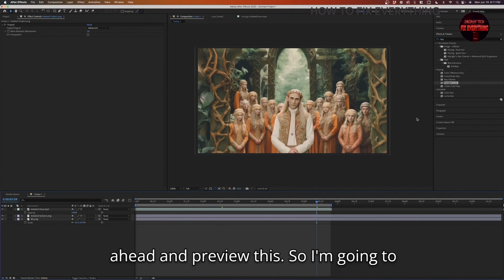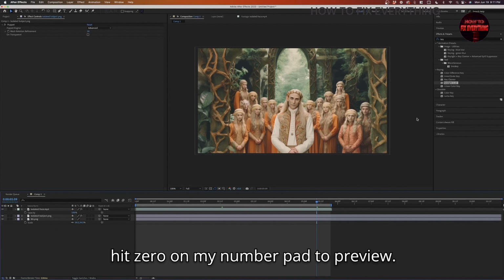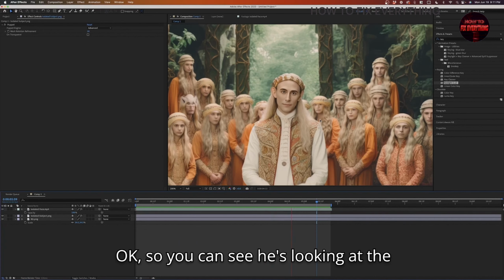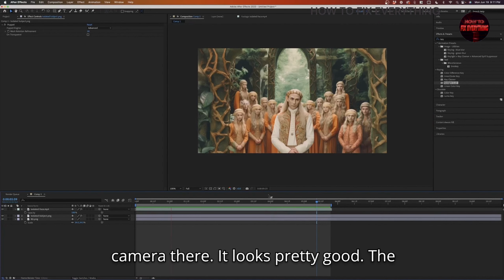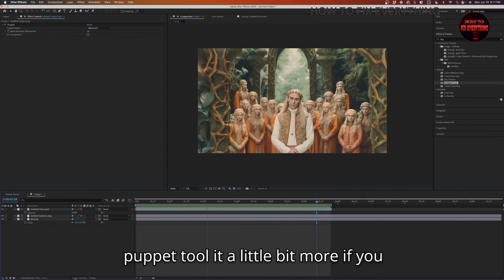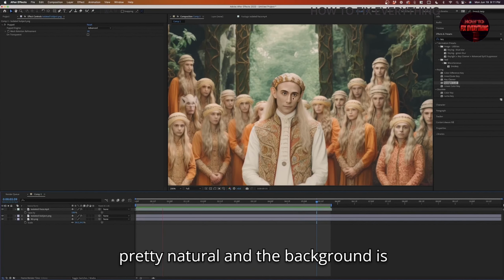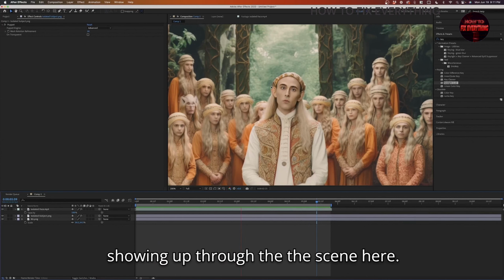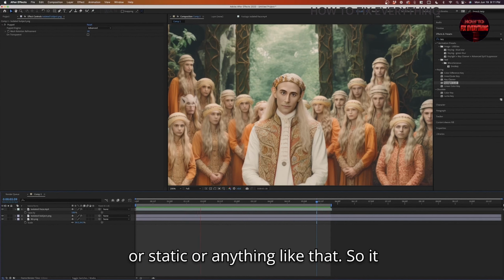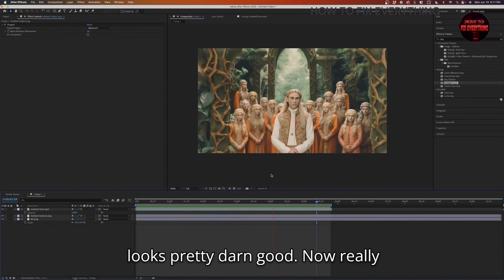And let's go ahead and preview this. So I'm going to hit 0 on my number pad to preview. Okay. So you can see he's looking at the camera there. It looks pretty good. The movement on the hair feels pretty natural. You could go in and puppet tool it a little bit more if you wanted to. But I think it looks pretty natural. And the background is showing up through the scene here. There's no weird clipping or static or anything like that. So it looks pretty darn good.